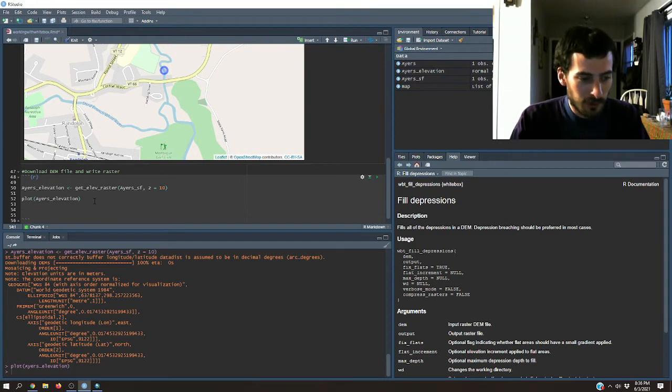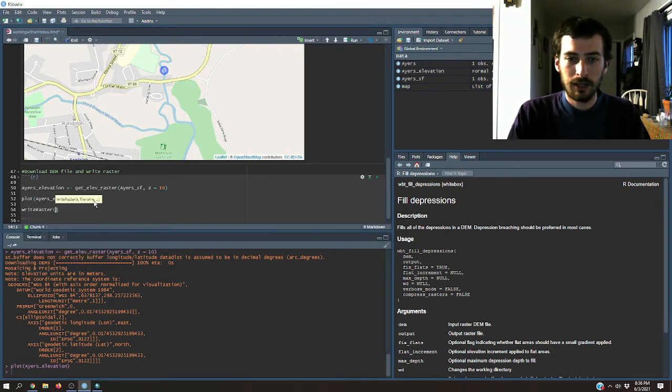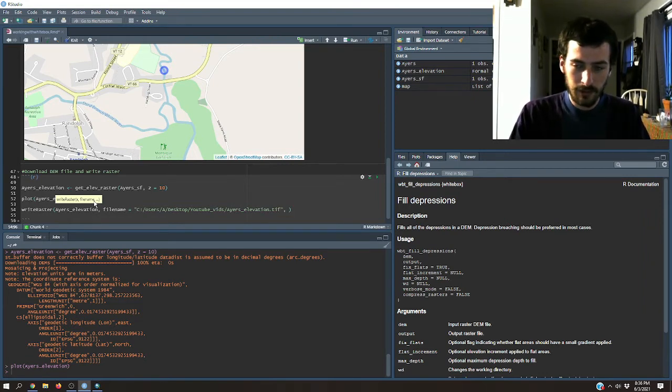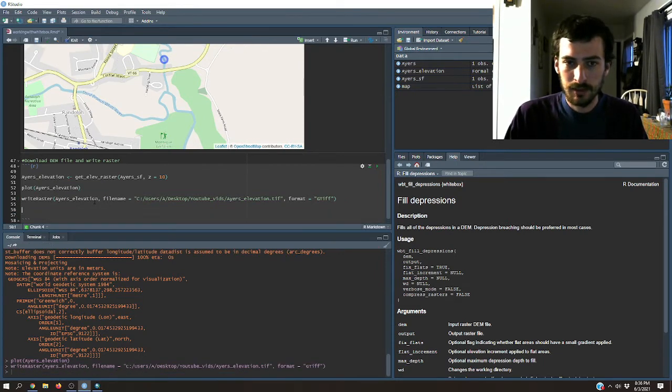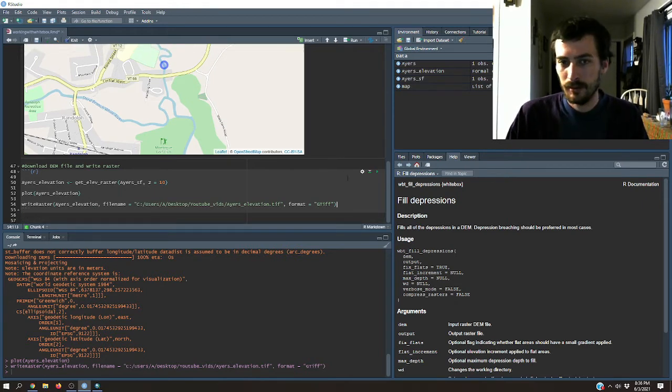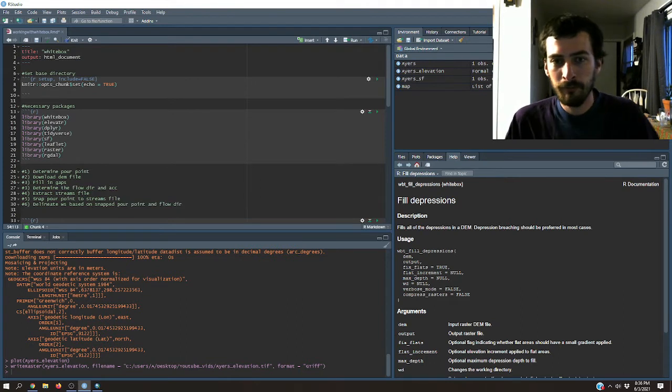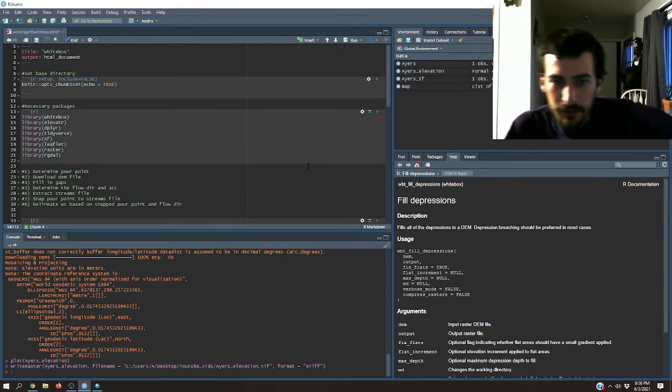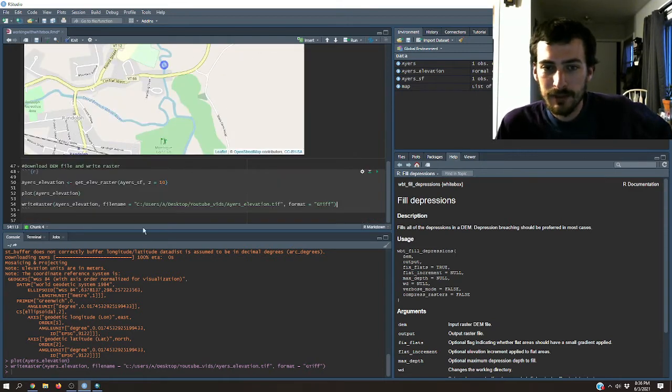So next, what we're going to want to do is write this raster, because we need the file path. So write raster. We're going to write ayers elevation, the file name. It needs the data format, and so the data format is going to be GeoTIFF file. And that should be good. Takes a second, but it's good. And yeah, so we have our DEM. We've determined our pour point. We've downloaded our DEM file, and now we need to fill in the gaps or the sinks in our DEM. That's the first step to delineating our watershed.